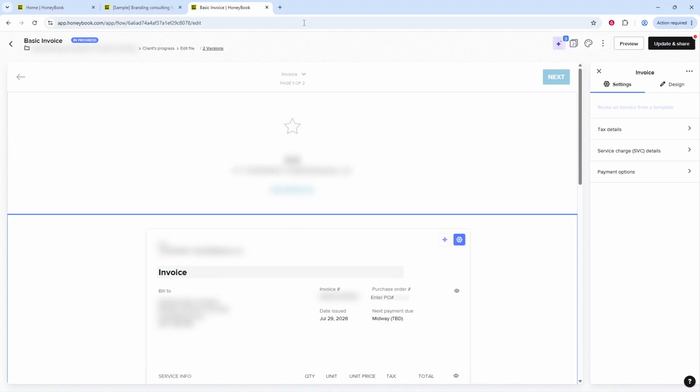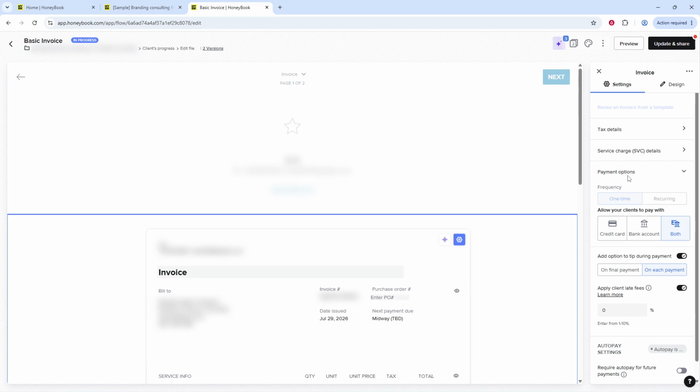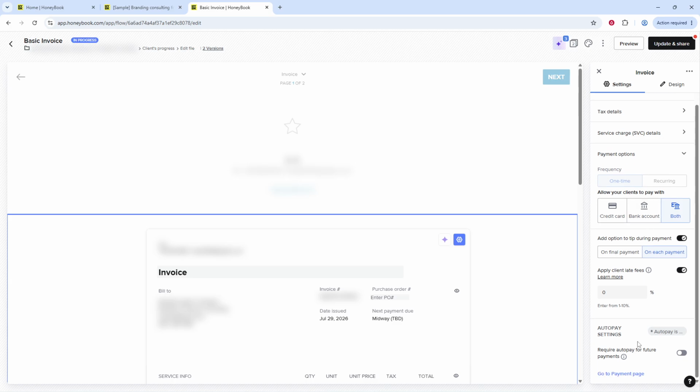Once the invoice is open, look for the payment settings for that invoice and open them. This is where HoneyBook keeps the options that control how the client pays, along with any related payment rules. You may already see your existing payment terms here, so review the section as you open it to stay oriented.